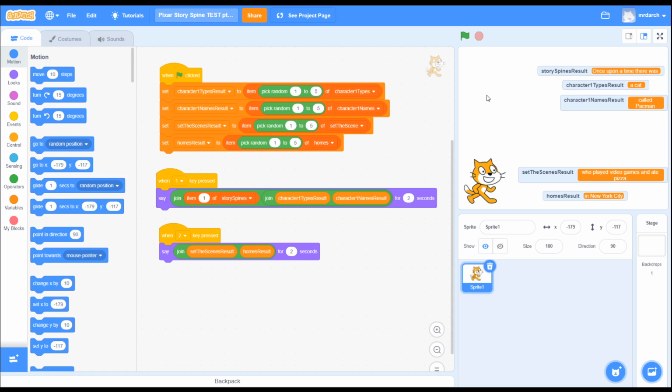Alright, here's what we're making today. It's a Story Spine automatic story generator. And this is part one, so we're setting the scene, introducing our characters, and telling them what they get up to. Now the Story Spine is a really useful way to map out the key parts of a story.